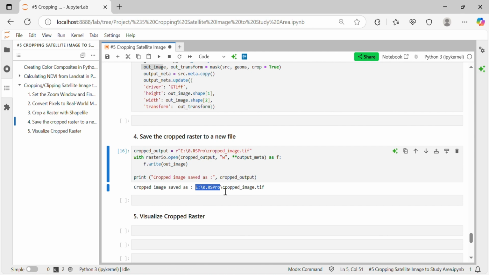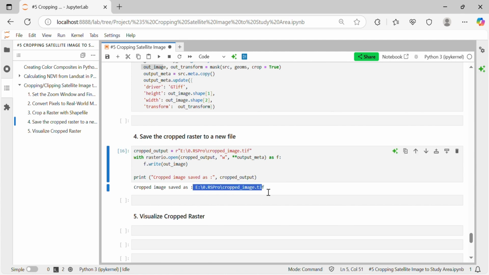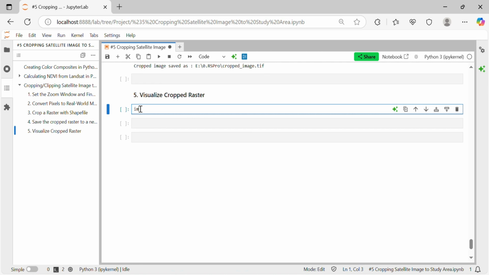Alright, so I'm going to either use a GIS platform to visualize this, or just use Python to visualize it. And for the purpose of this video, we would like to visualize the cropped raster we just saved. Okay, let's do that. Import matplotlib.pyplot as plt.